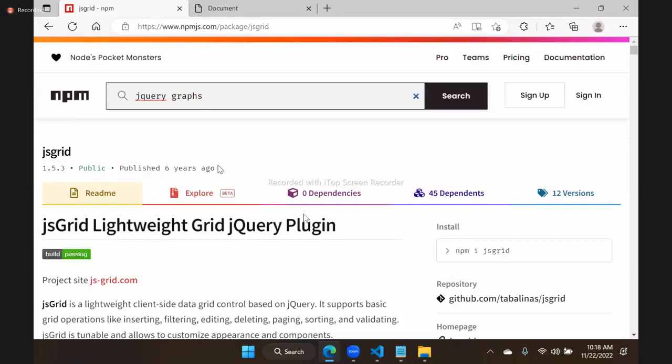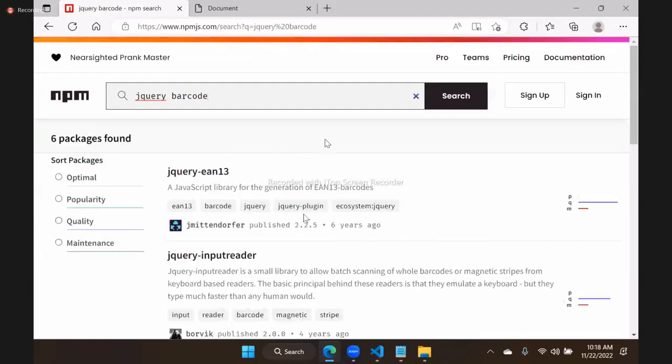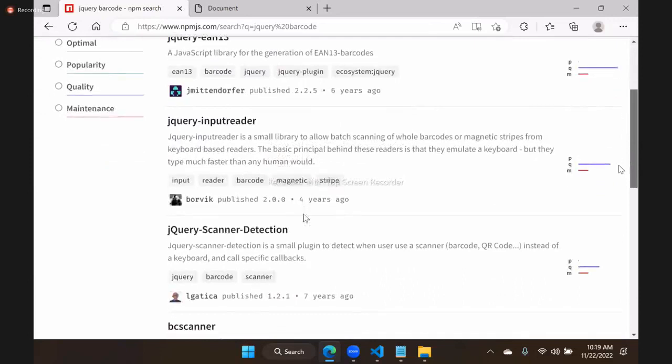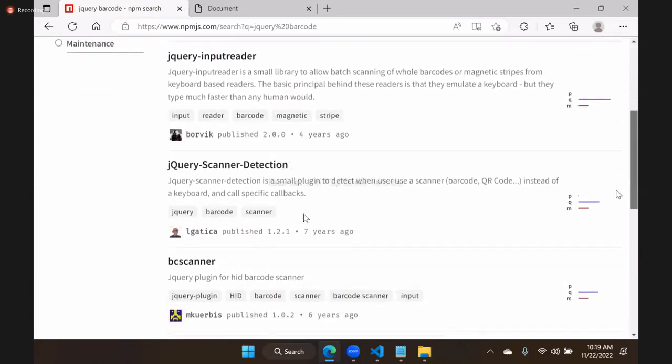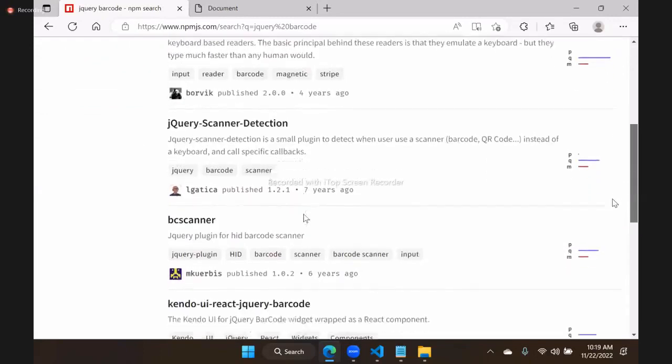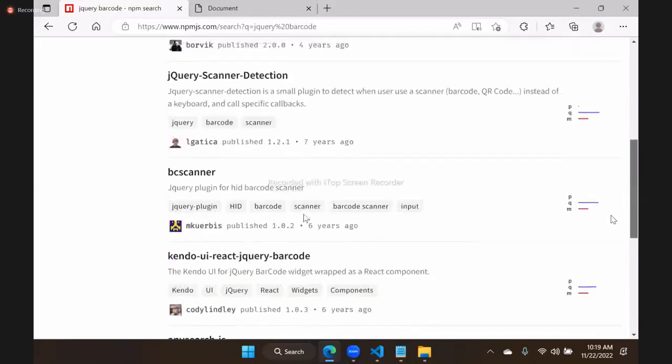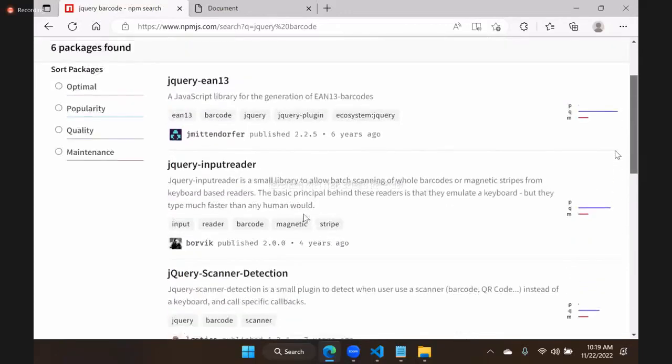Now the challenge is how barcodes are created. For that you have plugins, jQuery plugins. For example, let's say jQuery barcode. You see, jQuery barcode, a JavaScript library for generation of barcodes. This is a barcode library. So remember, one is for creating barcodes, one is for reading barcodes. There will be different options.